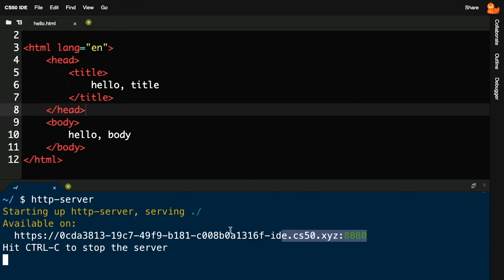Now, it's a pretty cryptic looking host name, if you will. It's this random thing, 0CDA3813 and so forth. But at the end of the day, it's just a URL. Notice that it ends in cs50.xyz, which is a domain name that we bought and we use solely for this purpose of running web servers on CS50 IDE.